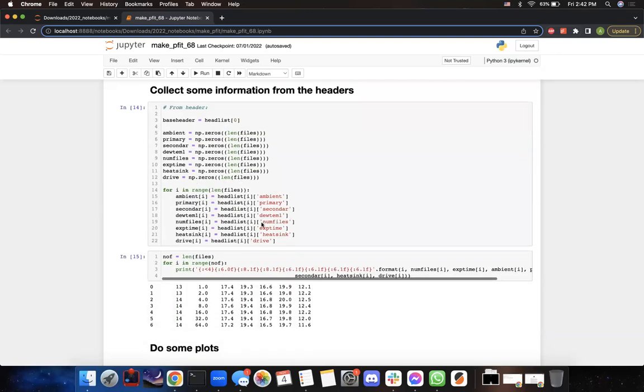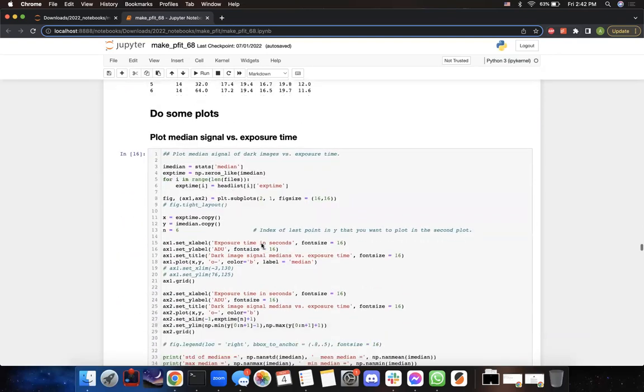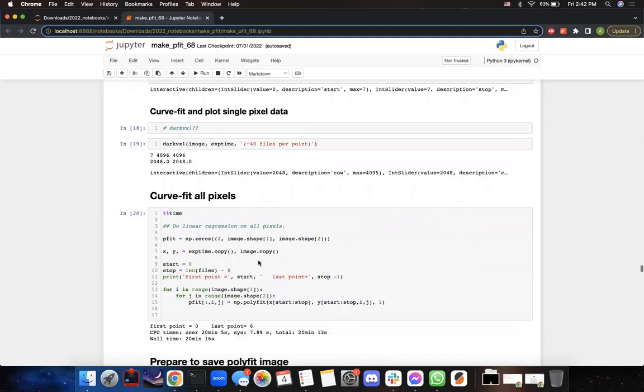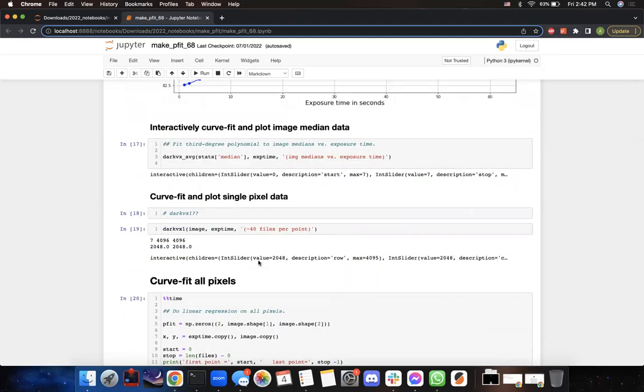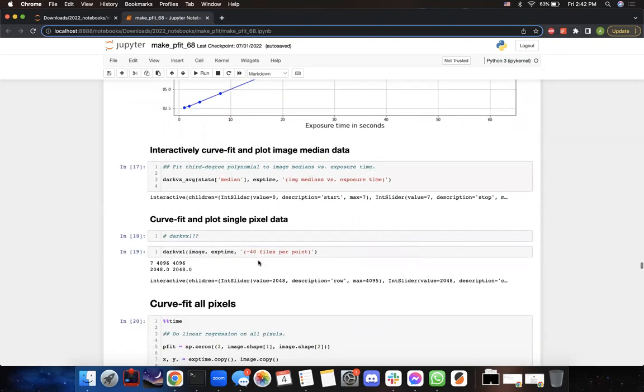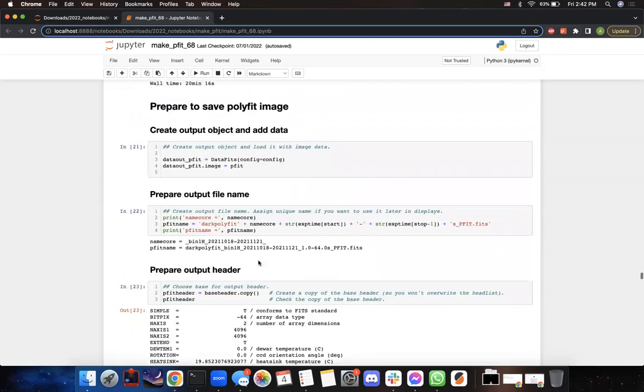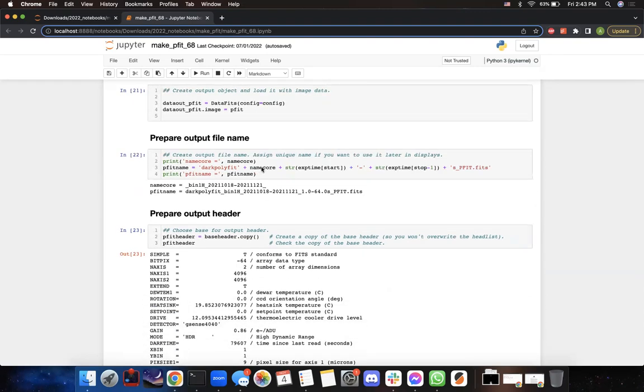And then we're pulling information from the headers. There's some plots we can make. Let me see. Yeah, and then here's where we create the actual polyfit file. Now, it's actually been a little while since I went through this one. I actually have a different file that I used on my computer somewhere for this one. So I can't give you guys the best heads up, but here you can see the output file name.